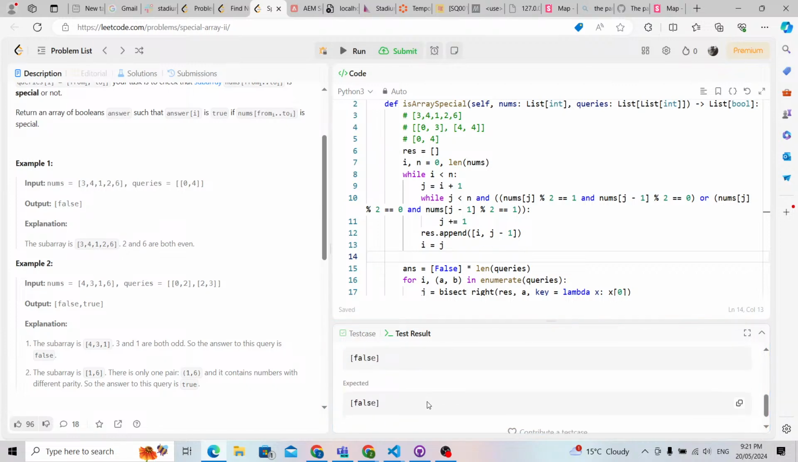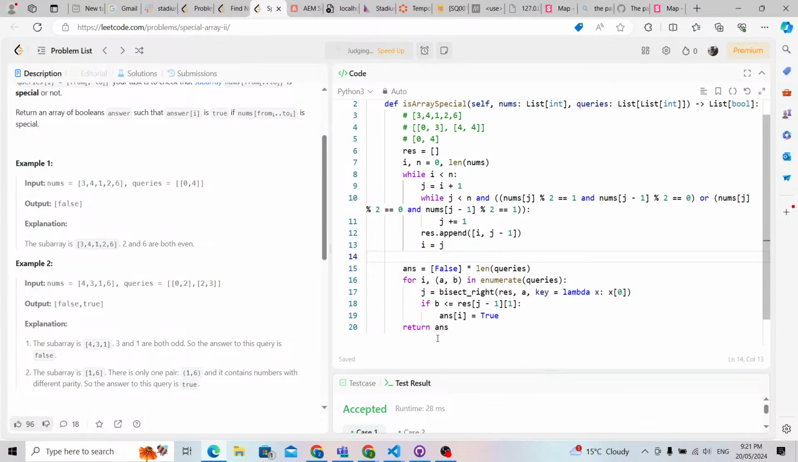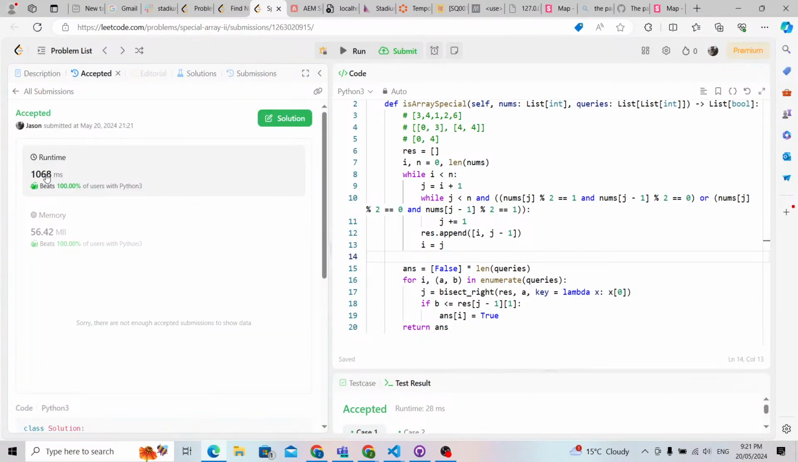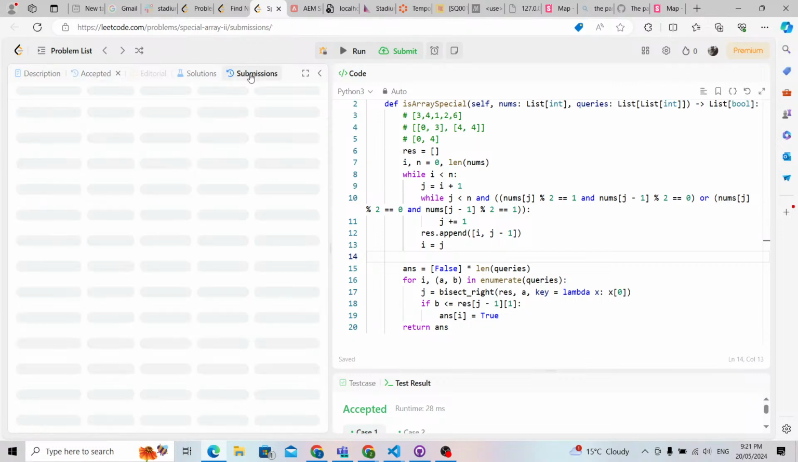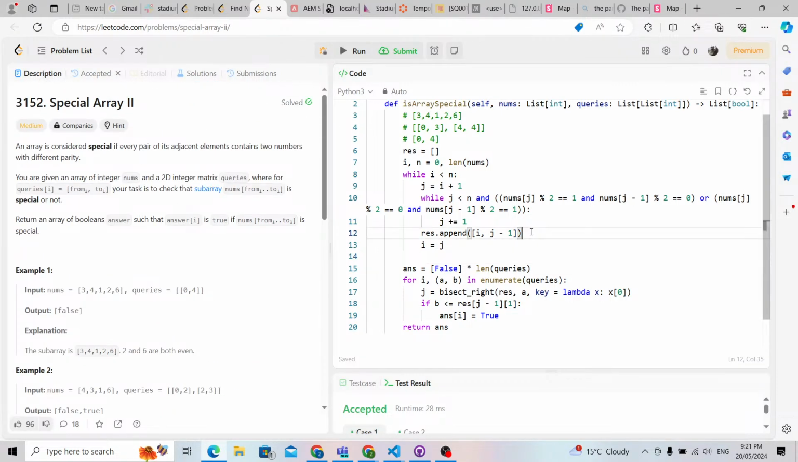Yeah, as you can see, it works. Now let me submit it to check if it can pass all the testing cases. Yeah, as you can see, it passed all the testing cases, and it seems pretty fast. Maybe I just submitted earlier, because I didn't submit this question from here before. Yeah, so that's it. I think that is most of the questions.